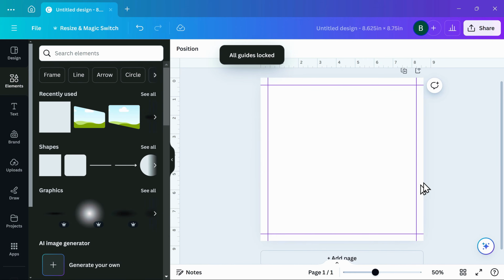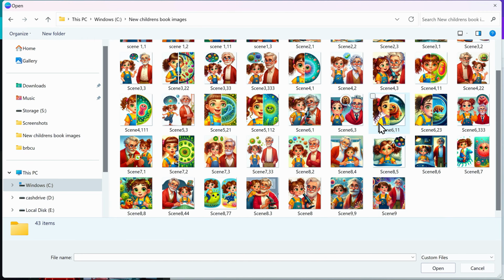Okay, now that the page is set up, I'm going to head to the folder we created earlier and upload all of my images.